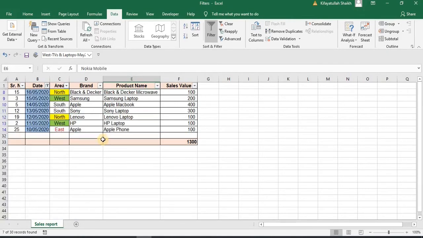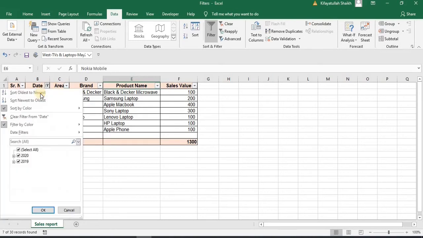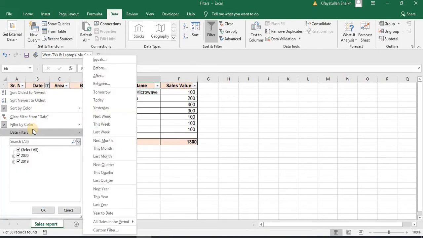Or if I choose this color, and so on. The next option here is the most important option, that is date filters. Here you will get loads of options to choose from. You can choose a particular date.